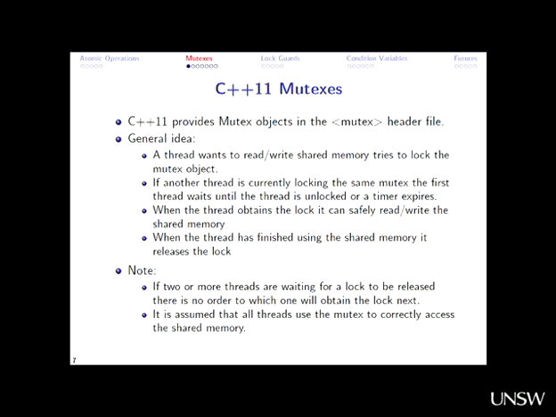Now, when a thread obtains a lock, it can safely read or write shared memory based on the assumption that everyone else is using the same mutex objects. If everything isn't using the same mutex objects, you've got massive problems in your code. And when a thread is finished with that shared memory, it must release the lock. If it doesn't, your code can potentially crash. Best case scenario, your code crashes. Worst case scenario, you end up with a deadlock, which is where your code just keeps running forever and never terminates.